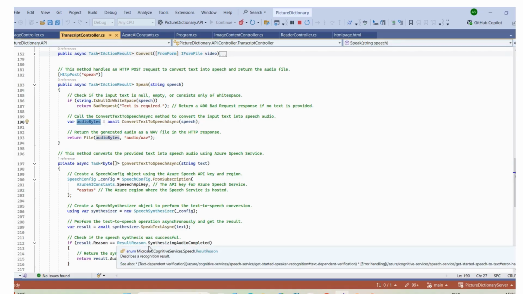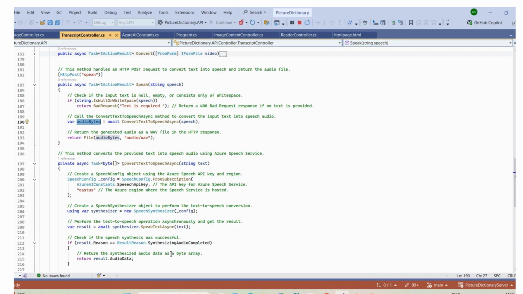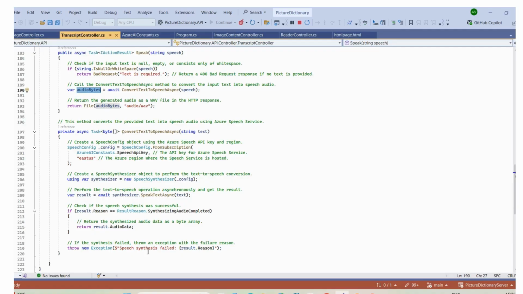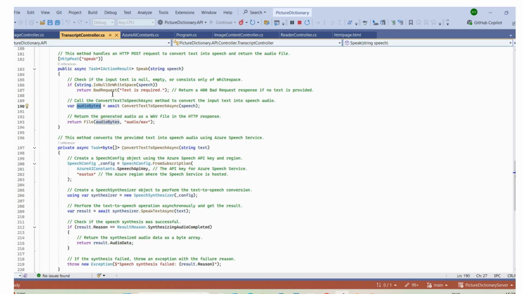Then we are just checking if the speech synthesis was successful. If it is successful, then we are returning the audio. Just in case if anything goes wrong, we are returning the speech synthesis has failed and whatever the reason for it. So let's go back to our parent method. Now here, whatever is being written as a byte, we are sending it to the UI, to the caller in the form of an audio wave file. So yeah, this is pretty much what we are doing here. Pretty simple and a straightforward implementation.